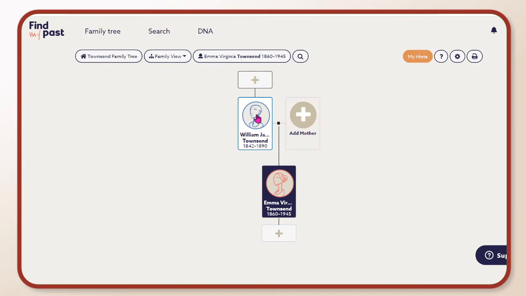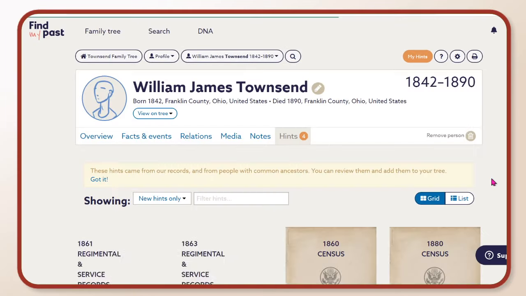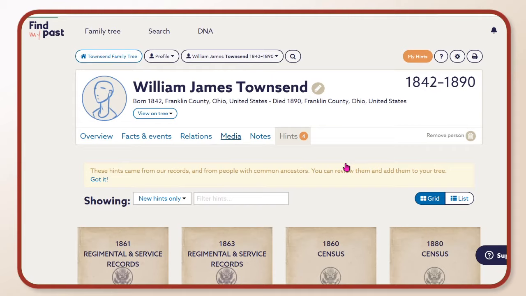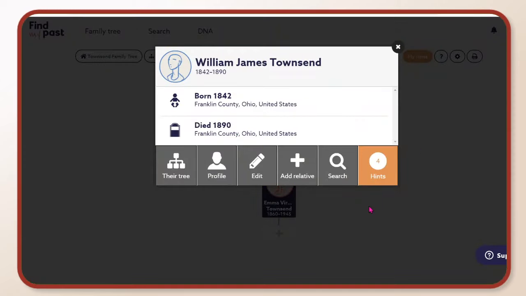So if you give your tree just a few minutes, hints will start popping up. So let me actually go back because I want you to see that. See right there? Find My Past has just added 2 more hints to my profile here. So this is another way: you just start adding a few names in and then you start working the hints.